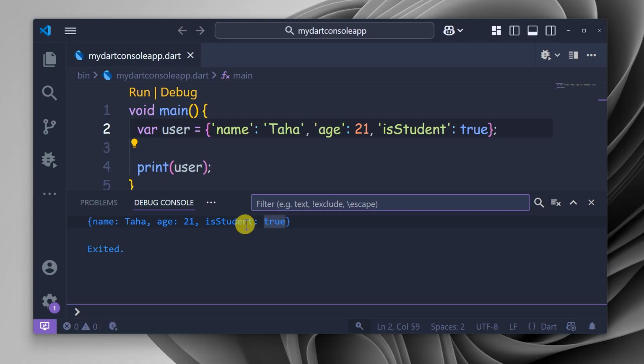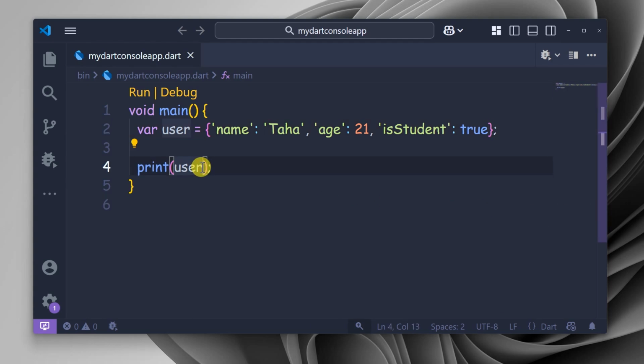Inside my database, I just want to access the username, not all of the data that's stored in my database, in my map. How can we access a specific value using the key inside our map? For example, I just want to access the name of my user. Here, we can just say user, and inside this, we have to add the key that we want to access the value of.